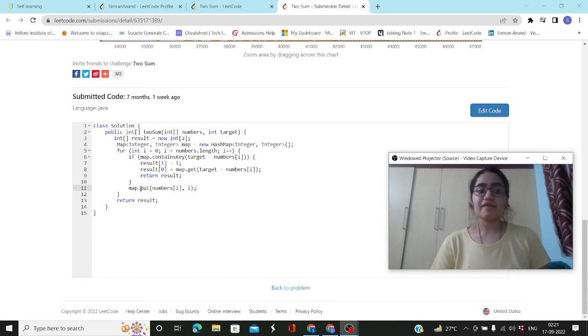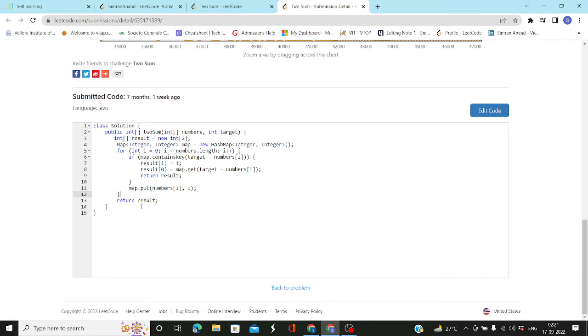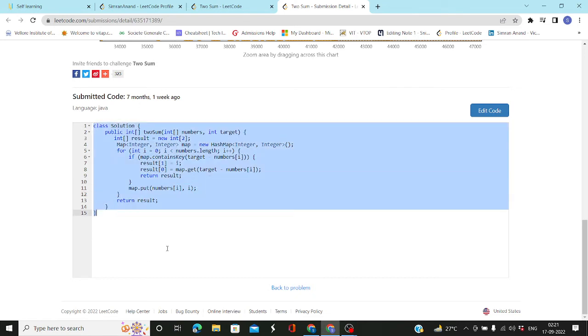So that's what we have used here, map.put, and then coming out of the for loop, as you can see here, we are returning the result. The result, which is basically an integer array of the two indices, is going to be returned by this function.